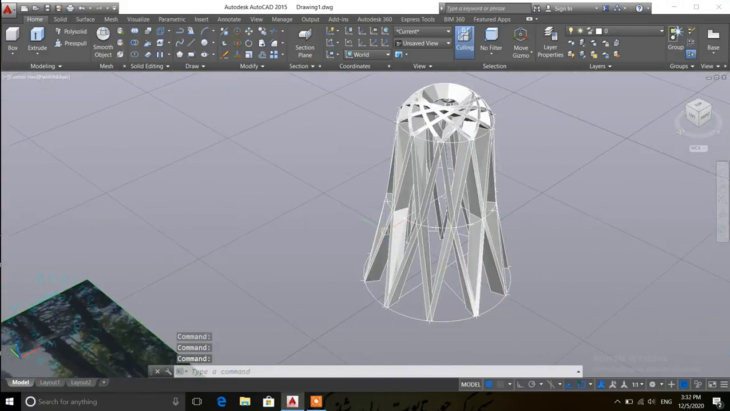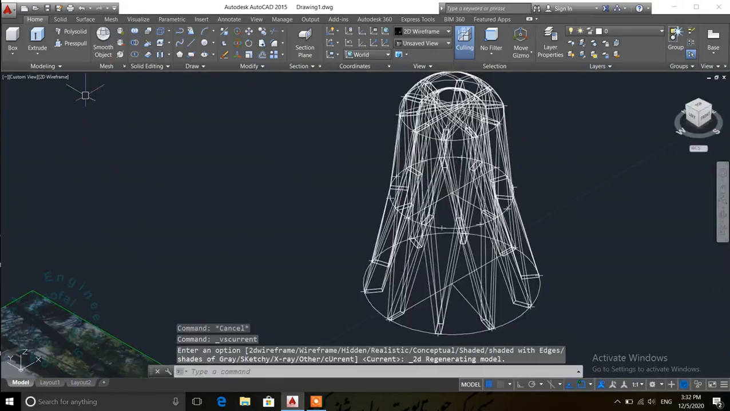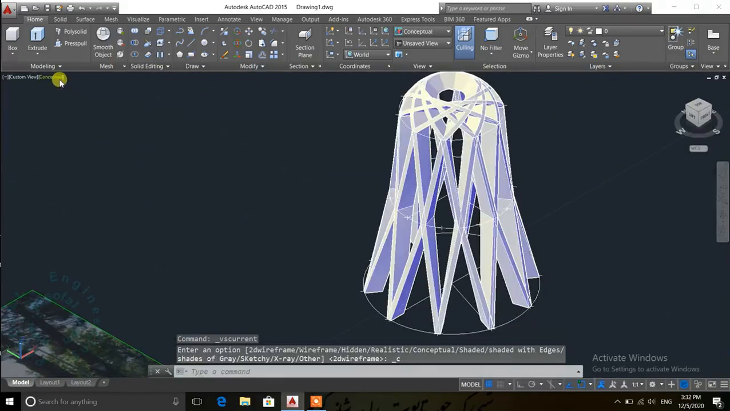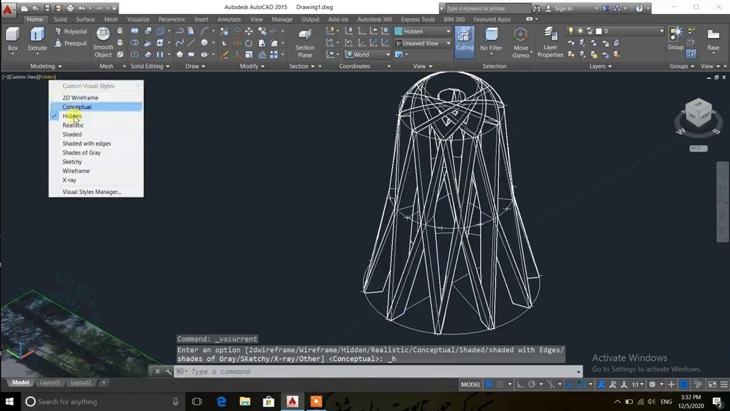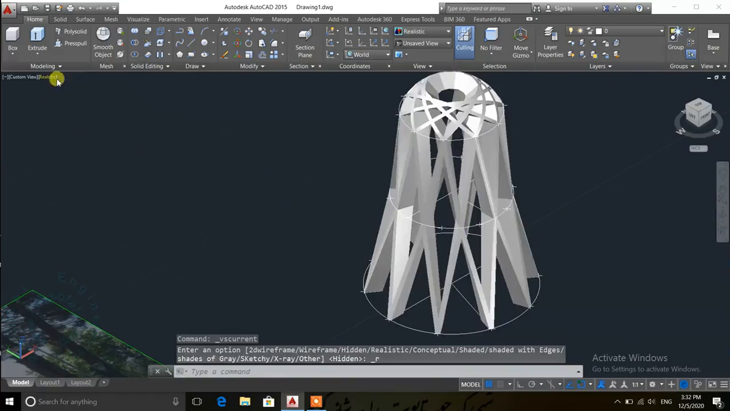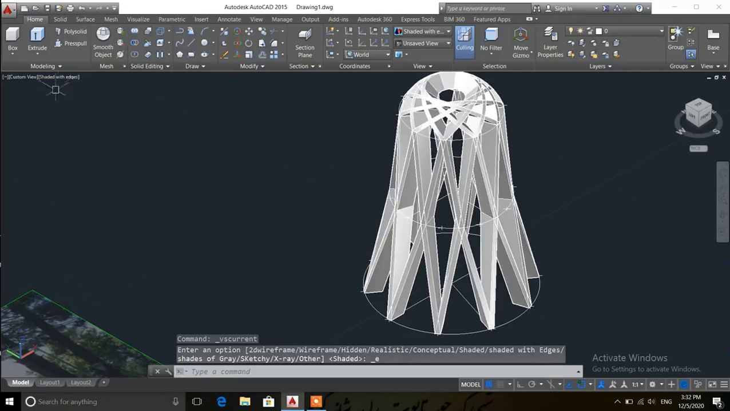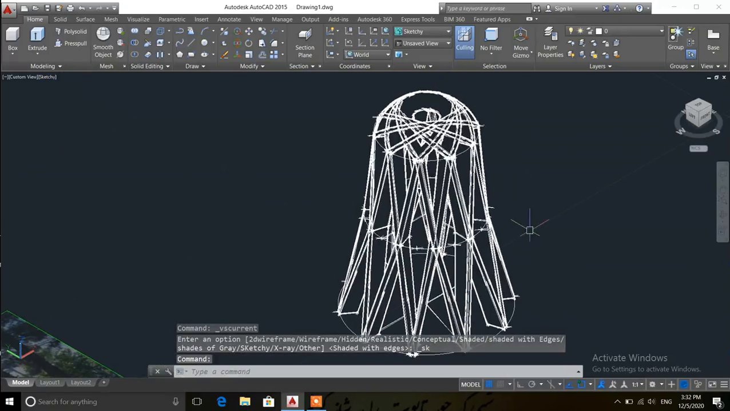If you want to see in a different visualization, you can click to the 3D wireframe. You can choose the conceptual. You can choose the hidden line. You can see realistic in a shaded view, shaded with edge. And if you want to see in a sketch, you can see in a sketch.